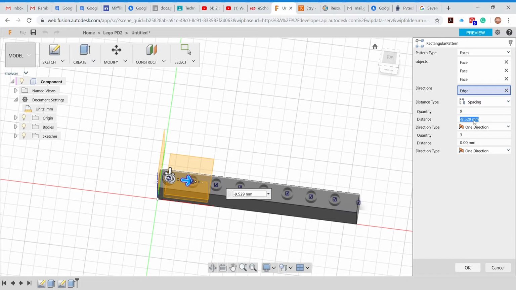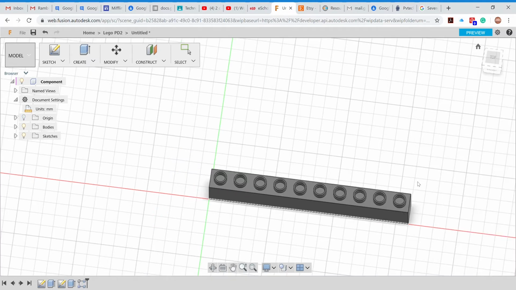And a distance, or it could be 10, of -8. There's our magical number. Nope, it was 10. I said it right in the beginning. 10, -8, and then the quantity for the other direction is only going to be 1, and at a distance of 0. So let's go ahead and finish our extrusion.